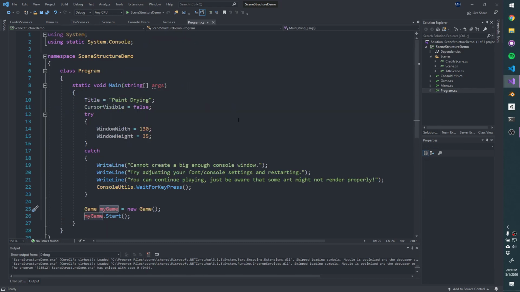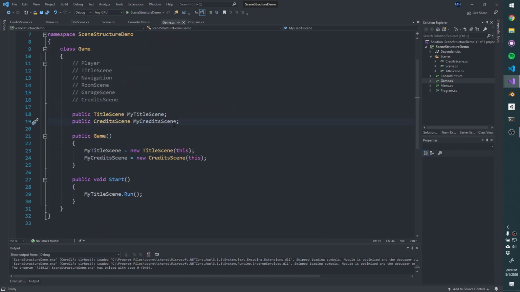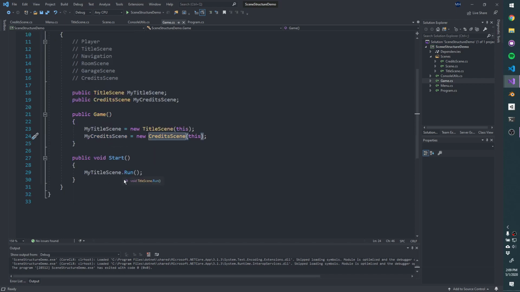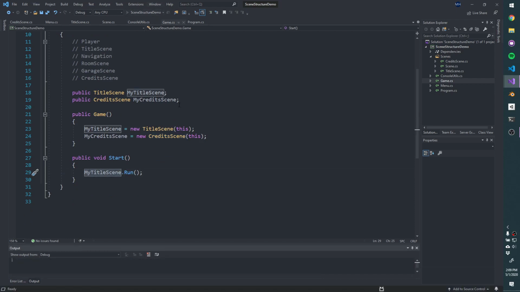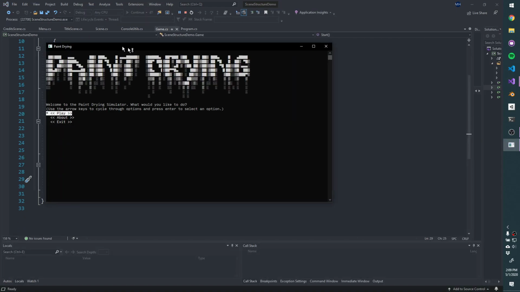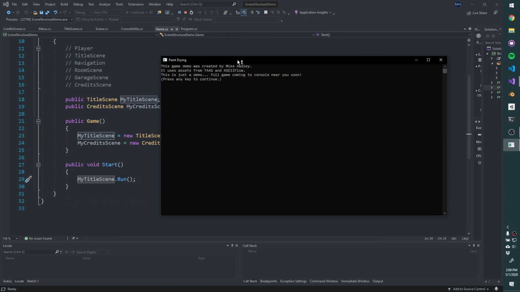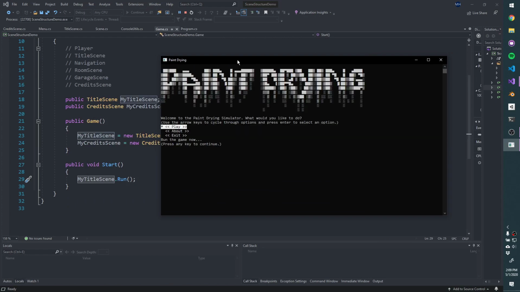So inside of program or inside of game, I have an instance of my title scene, my credits scene. I instantiate them. I run the constructor here inside of when the game constructor is run. And then inside of start, we can choose which scene we want to run. So right now it's running my title scene. So if I hit play, we end up in the title scene. We can get the about info. We can hit play with our placeholder text there.